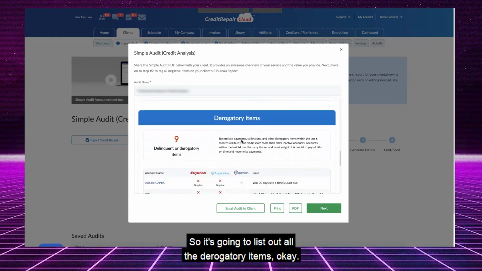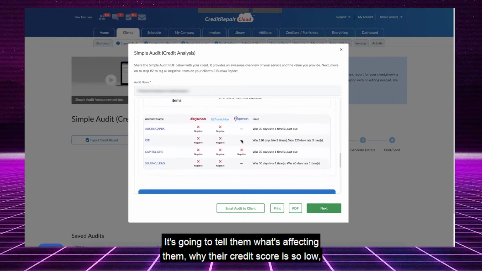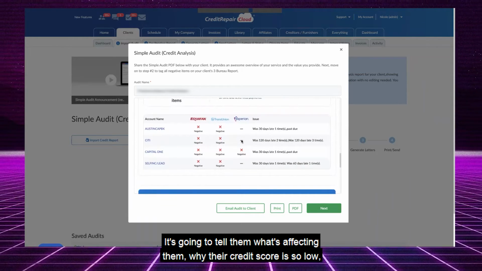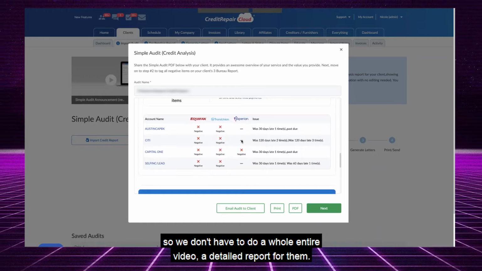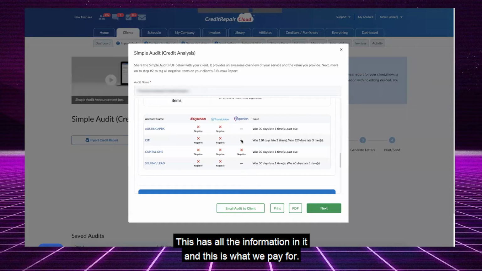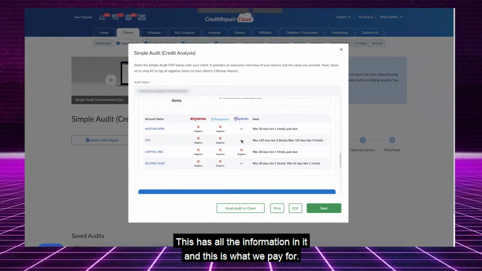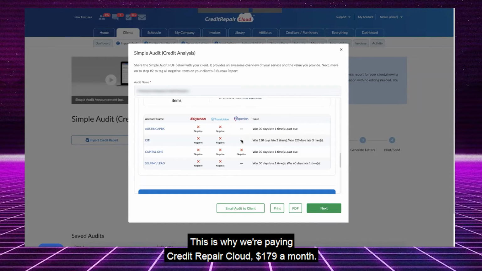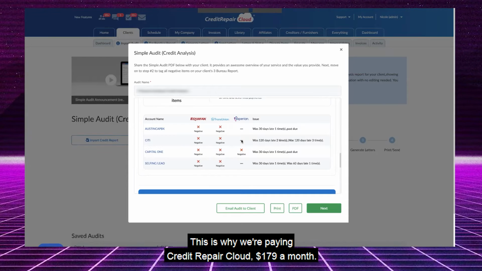So it's going to list out all the derogatory items. It's going to tell them what's affecting them, why their credit score is so low. So we don't have to do a whole entire video, a detailed report for them. This has all the information in it. And this is what we pay for. This is why we're paying Credit Repair Cloud $179 a month.